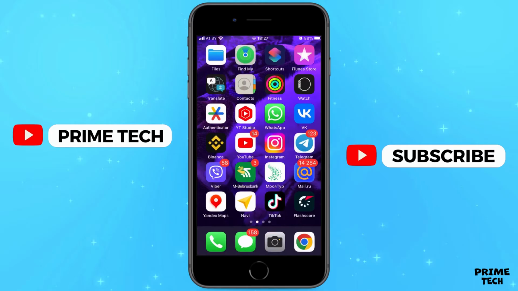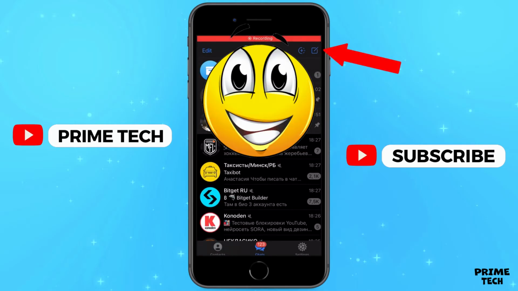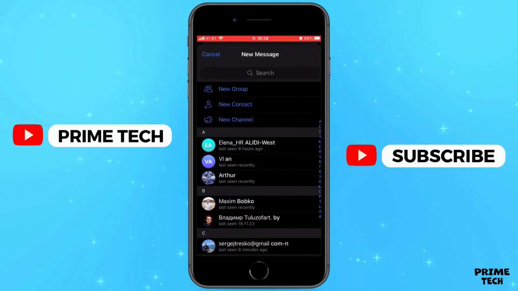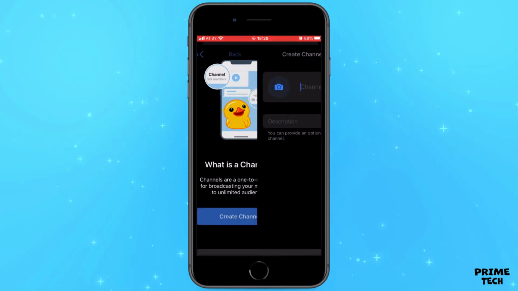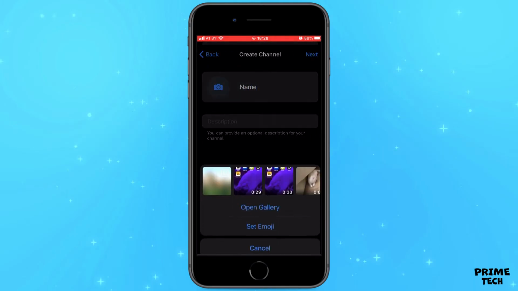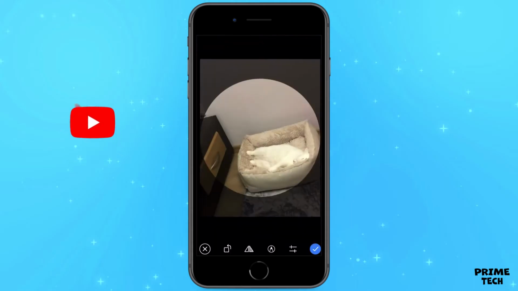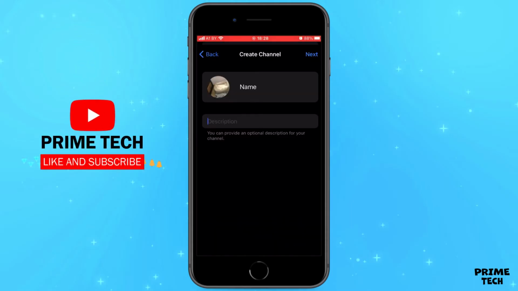So all we need is to open Telegram and click on the icon in the upper right corner of the screen, then select new channel and create channel. Here you can add a photo, channel name and description. Fill in for an example.